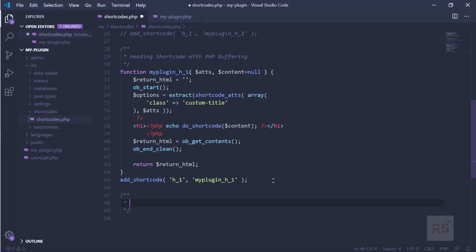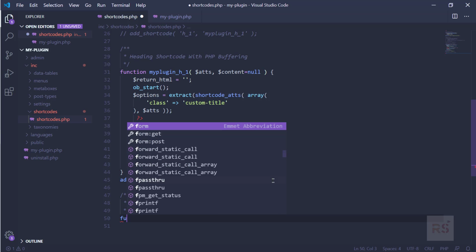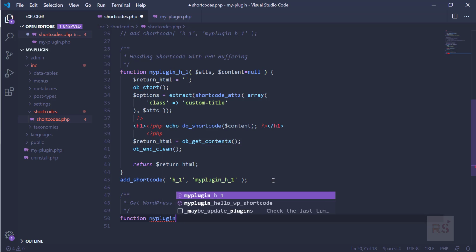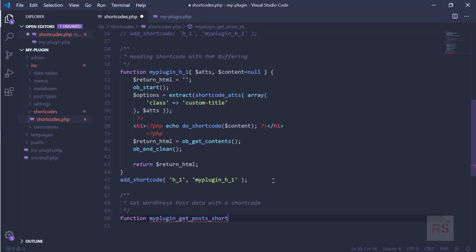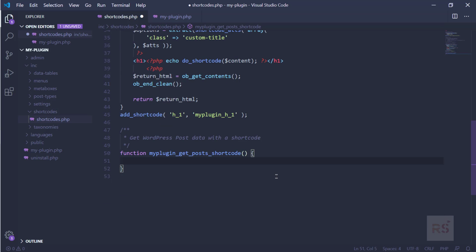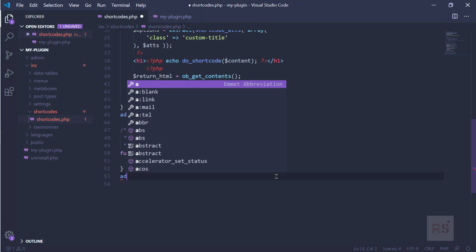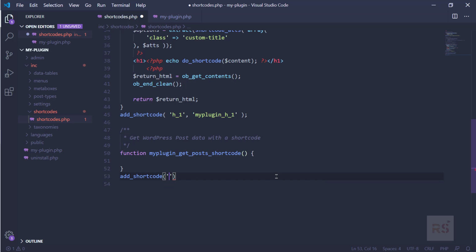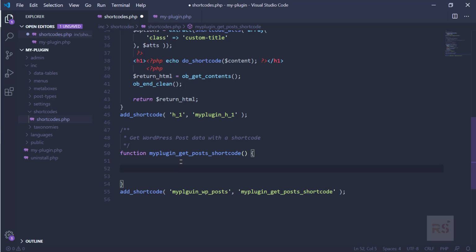So let's start creating a get WordPress post data with a shortcode. Let's create a function. Let's name it my_plugin_get_post_shortcode, and let's add this function with the add_shortcode function. Let's say my_plugin_wp_posts, and then provide the function. It is always good to prefix everything with your plugin prefix so that it stays unique and will not conflict with the others, because the plugin prefix should always be unique.